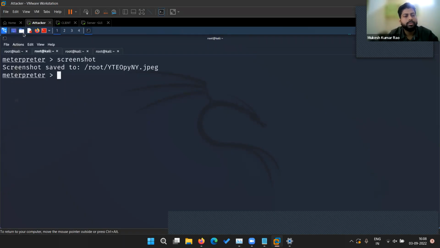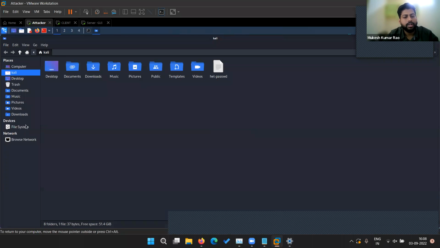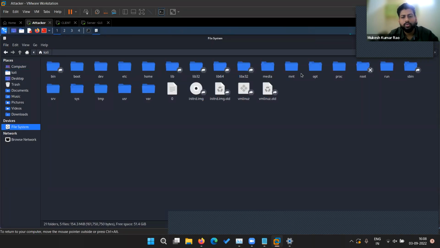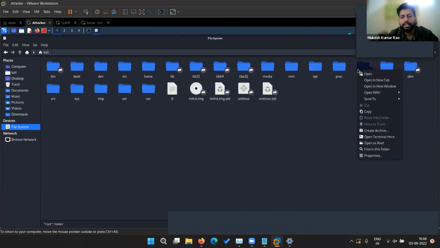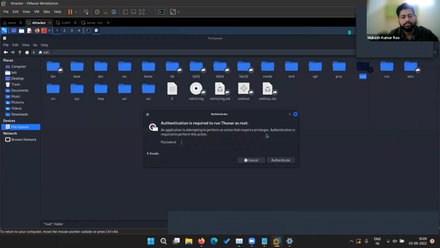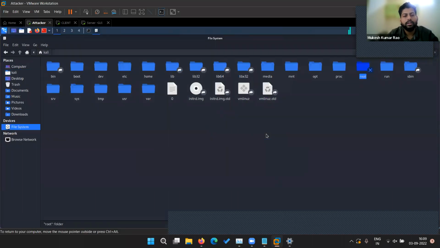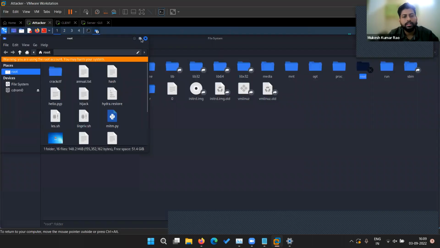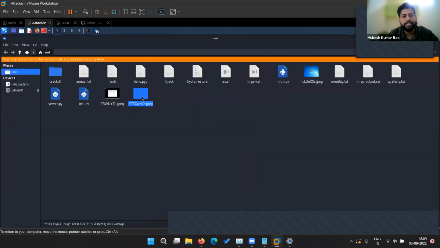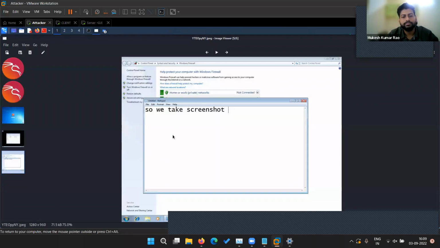Now let's open the folder. Then we'll go to the file system. There we have the root folder. Right click it and open as root. Now here you can see this is the image we have taken. That's how we can take a screenshot.